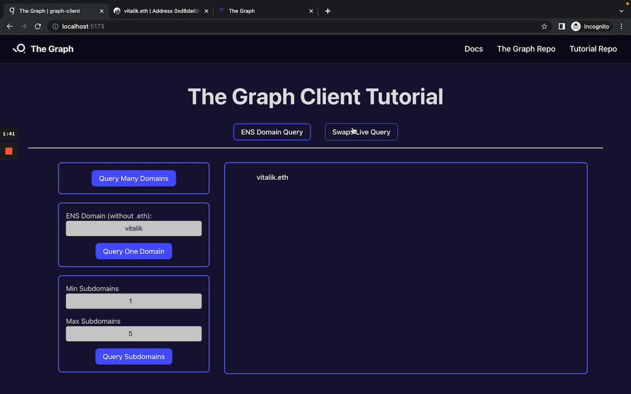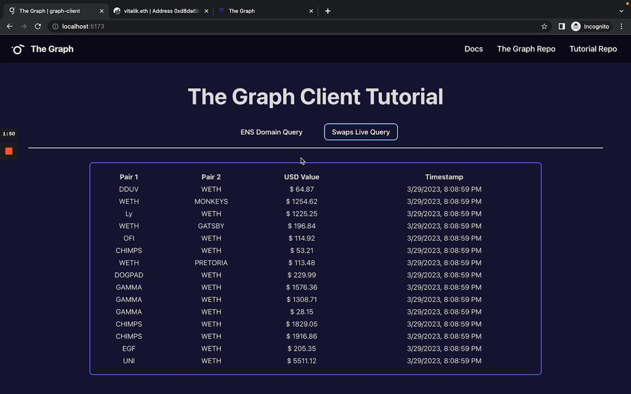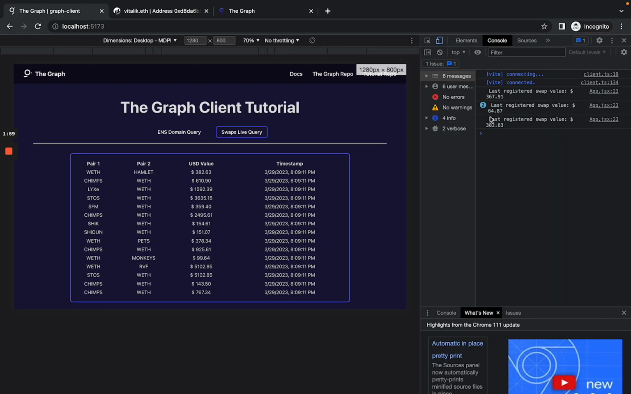Now, on the swaps live query, we will obtain a live stream of Uniswap's hosted service subgraph. We will be refreshing the data every 5 seconds, keeping in mind that Ethereum's blocks take 12 seconds to be settled or mined, if I'm not mistaken. As you can see, and I'm going to show you on this console log, sometimes we get the same data back, but we do get data back from the subgraph every 5 seconds, and whenever we get new block information, the value is updated in our table.